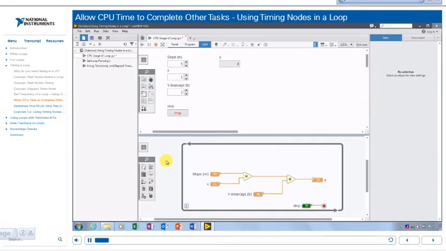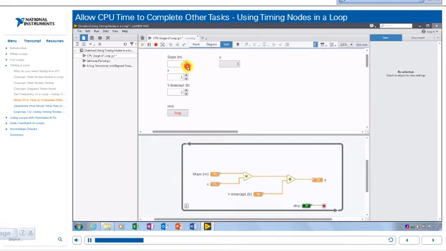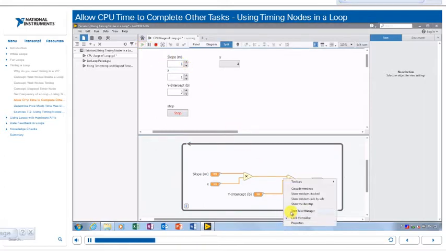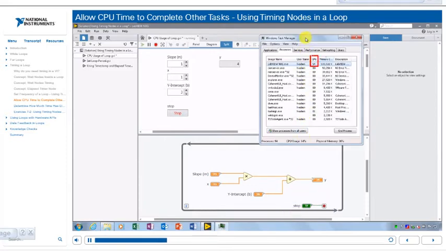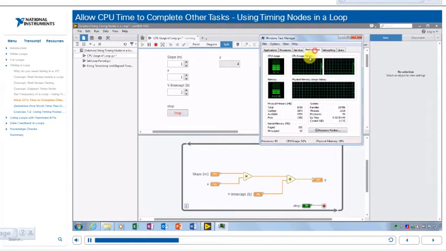If you do not have a wait node in a loop, the loop will repeatedly execute code in the loop as fast as possible. This will cause the CPU usage to increase. Here, the CPU usage has gone up to 50%.